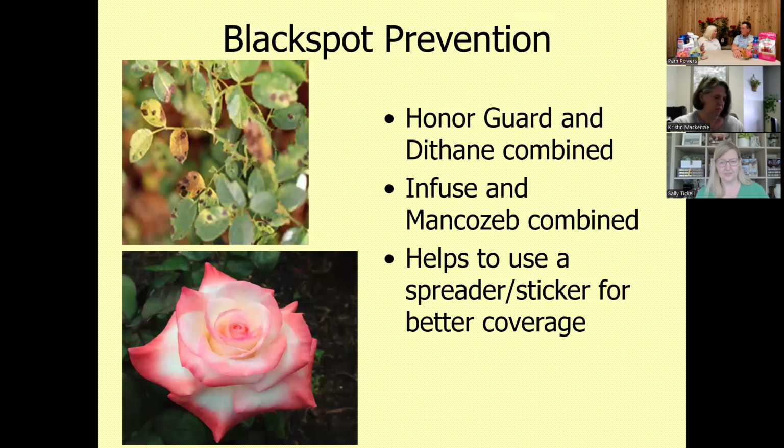If you have oldie goldie roses that are more susceptible to black spot, there's a combination of fungicides that are extremely effective. Honor Guard and Dithane combined, or Infuse and Mancozeb combined. Infuse is a retail product, and it's a systemic. And then Mancozeb is your contact fungicide. And when you combine them and you use them on a frequency of 10 to 14 days, you'll have a black spot free garden.